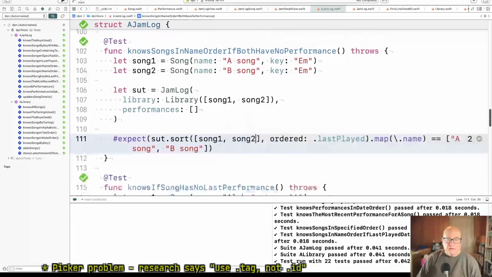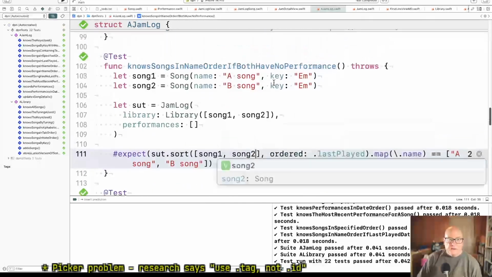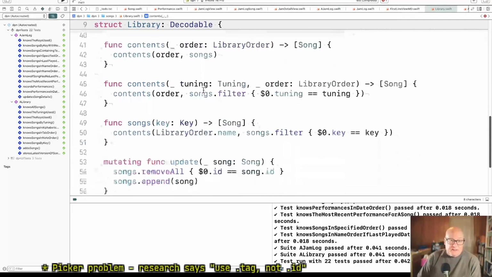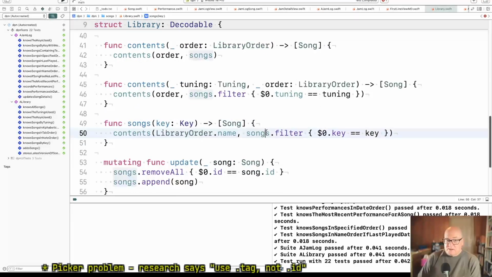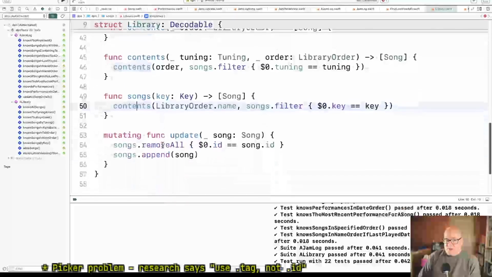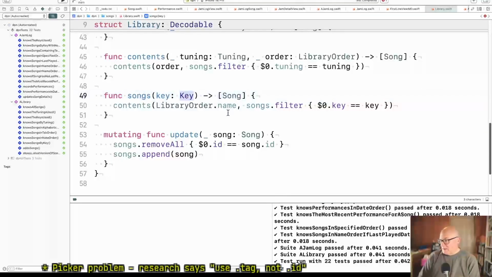Okay. Let's put them in the other order. Because in the, yeah, well, no, they're not. Unfortunately, that's why I think it's kind of a weird situation, because when we ask the contents of the songs, it sorts it. It goes to this contents method that always sorts. So it's kind of out of our control when we ask for the list of songs. They come to us sorted, even though nothing really requires that.